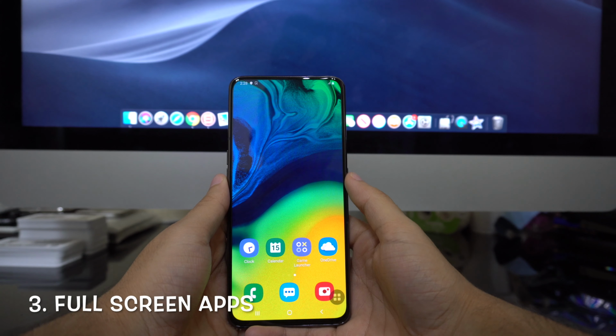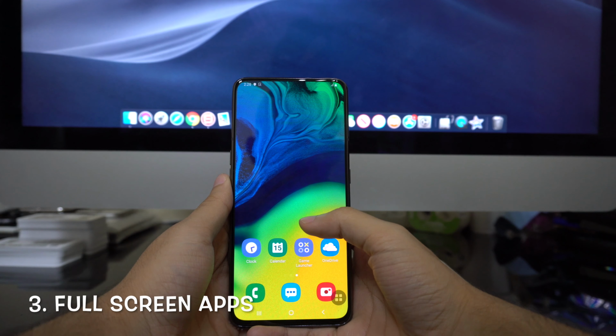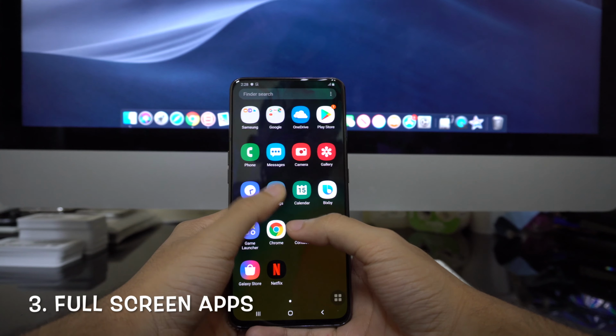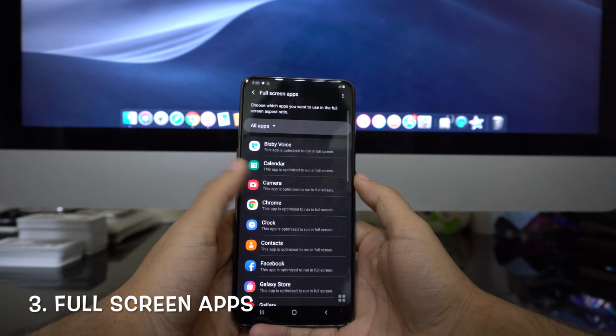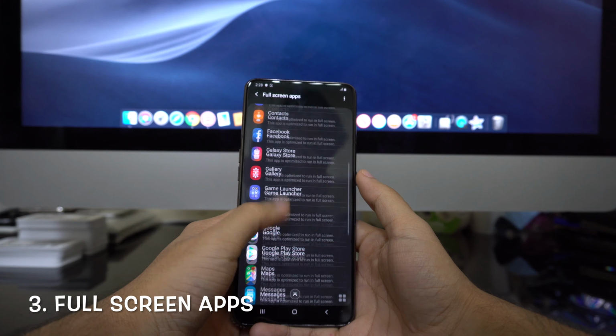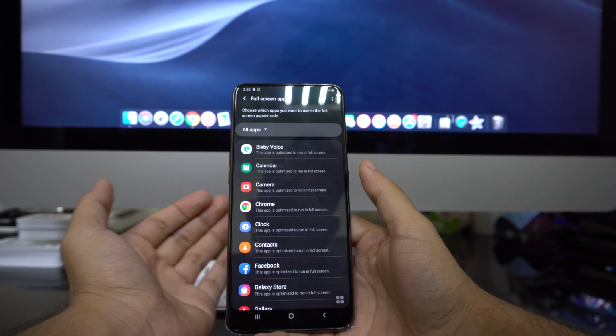Next up, we're going to have the full screen apps. Basically, all you have to do to get the full screen apps, you're going to go to your settings, head to display, and then go to full screen apps. And here you're going to have a list of the apps that you can activate as full screen.